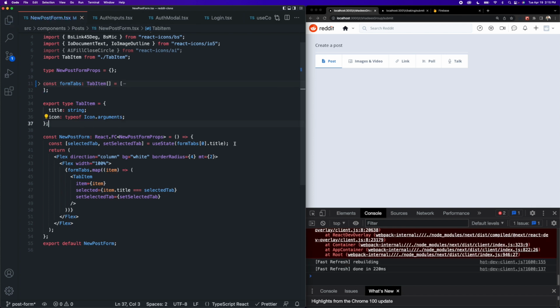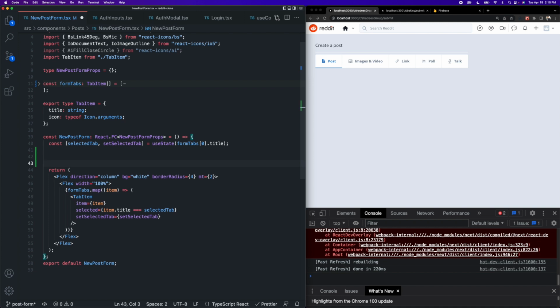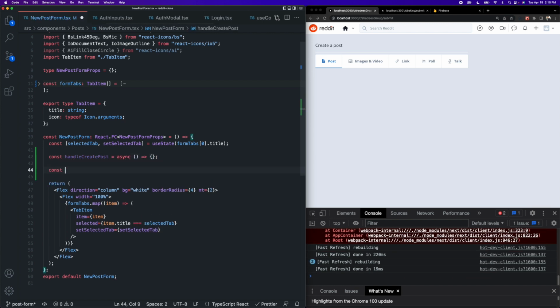All right, so inside of our component here, I'm going to define the 3 sort of core functions that are going to be used and that really make up our post form. So the first one is going to be the one actually responsible for creating a post. So I'm going to call it handleCreatePost, and it's going to be asynchronous. The second one is going to be onSelectImage, and this is going to be the function that actually handles what happens when a user selects a particular image from their operating system and puts it into our post form.